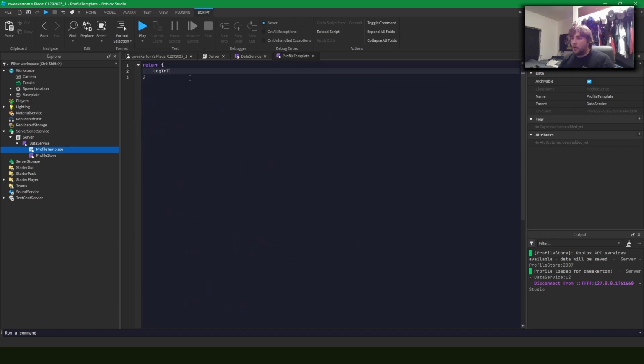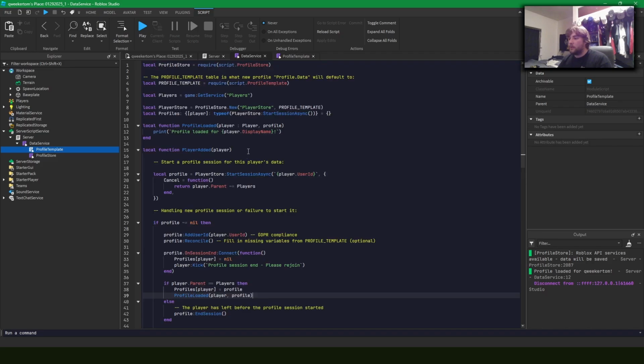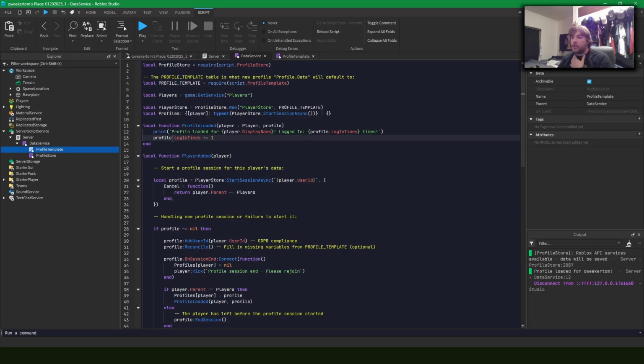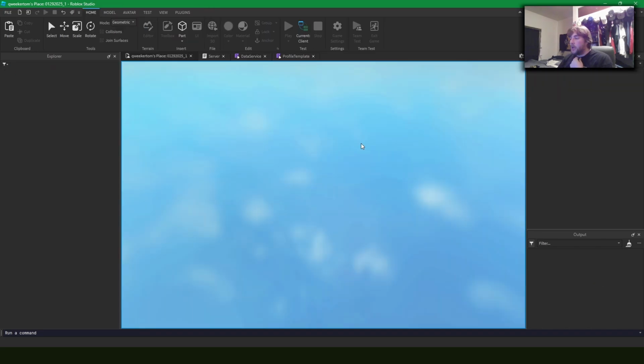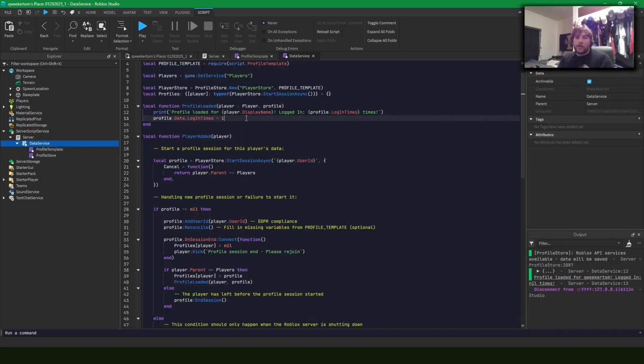So now I'm going to add in my template. I'm going to have LoginTimes set to 0. Every time we log in, we're just going to increase the number of login times, and we should see that. Okay, so I made a little mistake.